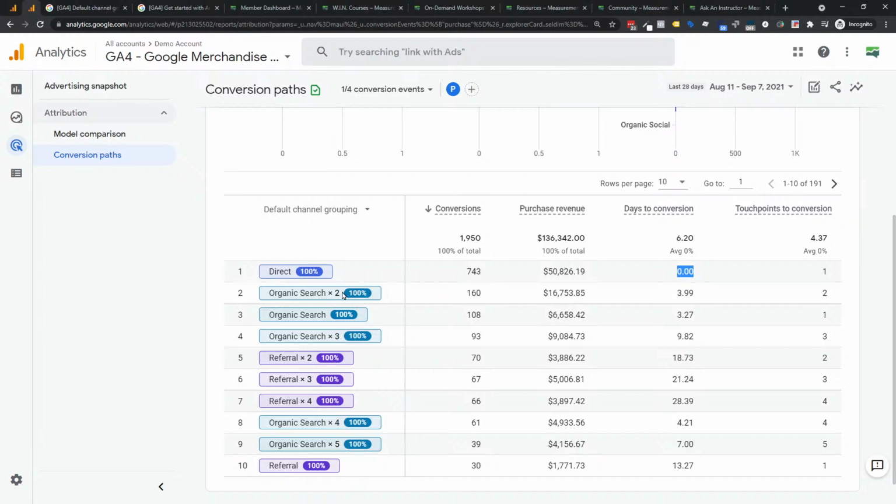Now, organic search is the second. What this shows is times 2, which means they went to organic search, they did not buy. Then they organic searched again, probably on Google, right? Did a little search on a search engine, came back and then bought. So 2 touches is what was required here, caused 160 conversions, $16,000 in revenue, roughly 4 days to actually get that done, 2 touch points.